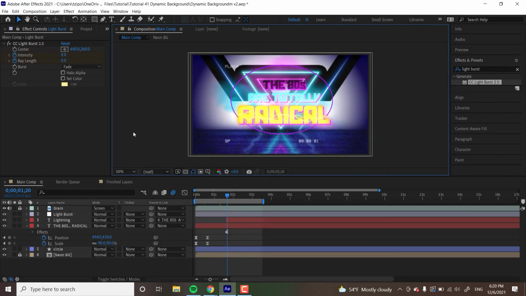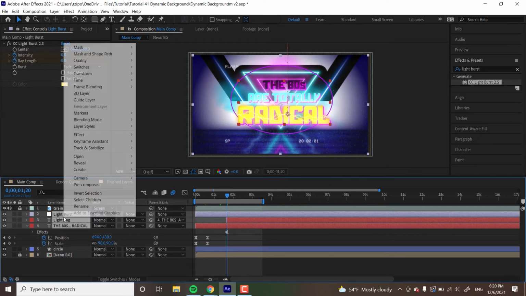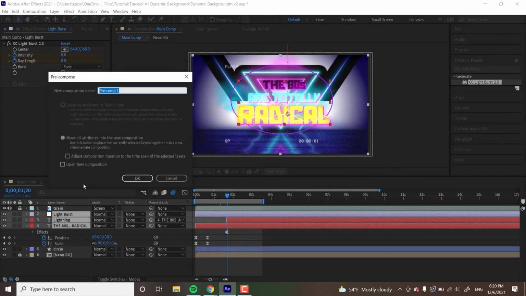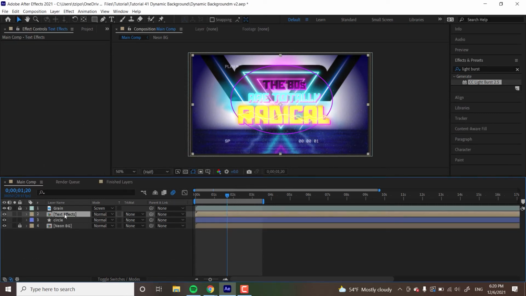All right, last thing to do, we're going to make a reflection. So let's shift select all of these layers, light, burst, lightning, and the text effect. I'm going to right click. I'm going to pre-compose them. And I'm going to name these text effects. Reason being for this is you'll see right after this, I want to duplicate all these guys all together, and that pre-comp is going to help me do that.